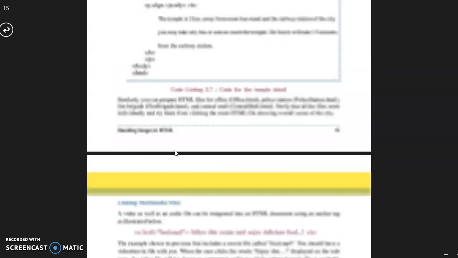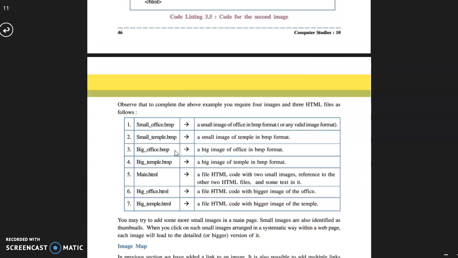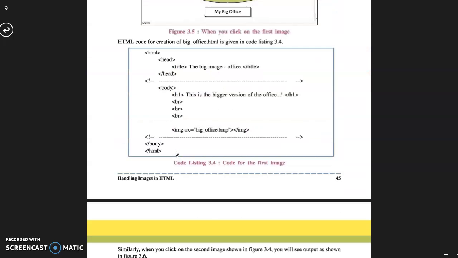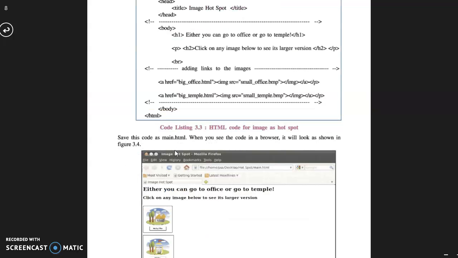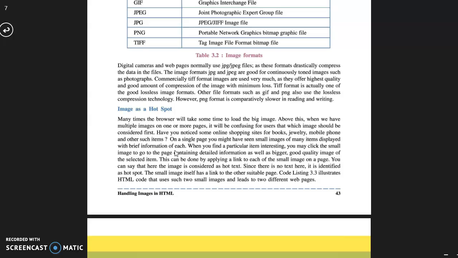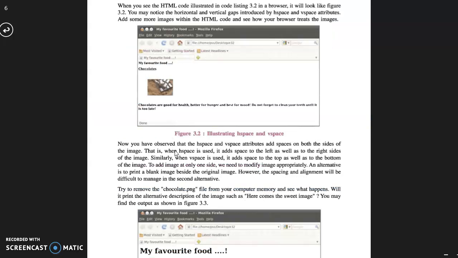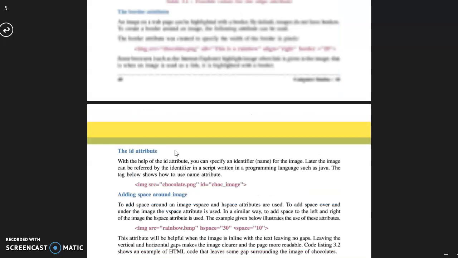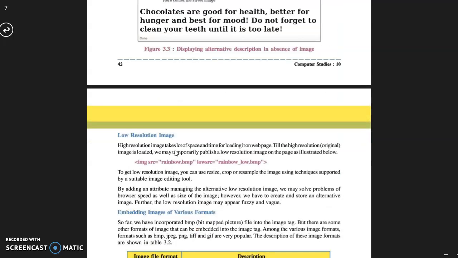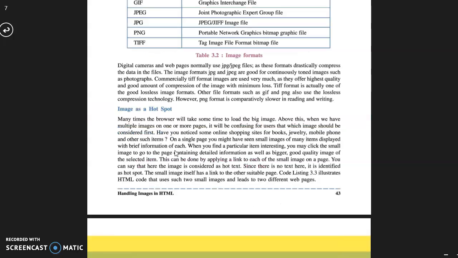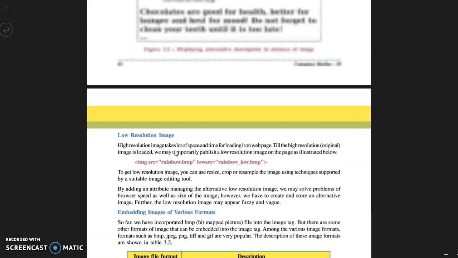We will insert an image in our HTML page. Then we will also insert multiple images in a single page. If you remember, there is one demo of the images. We will insert different images.